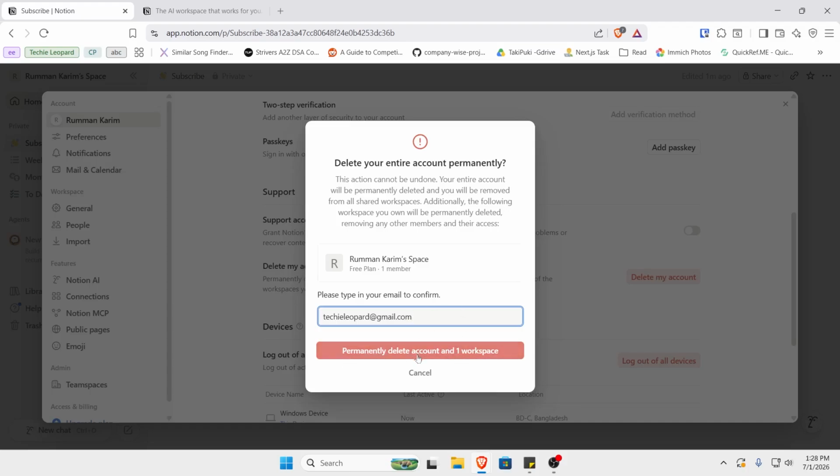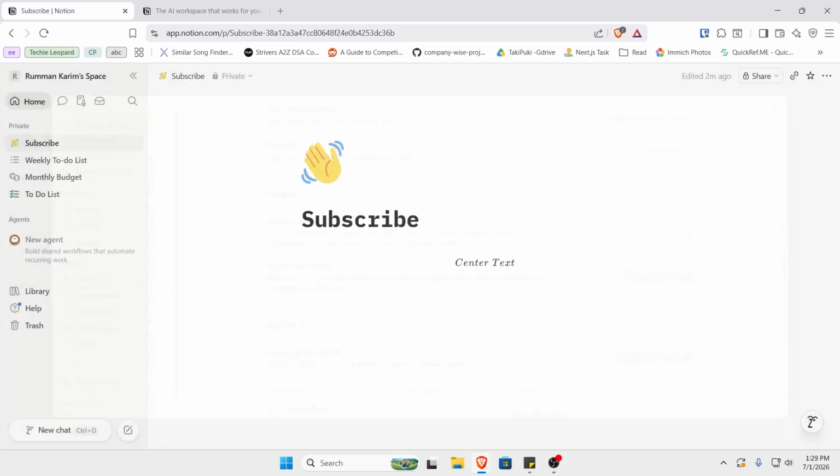Then just click on permanently delete account. Then it's going to delete the account for you. Also, read this. This is a warning. This action cannot be undone. Your entire account will be permanently deleted and you will be removed from all shared workspace. Additionally, the following workspace you own will permanently be deleted, removing any other member and their access as well. So if you're sure about all this, just click on permanently delete and it's going to delete your workspace.